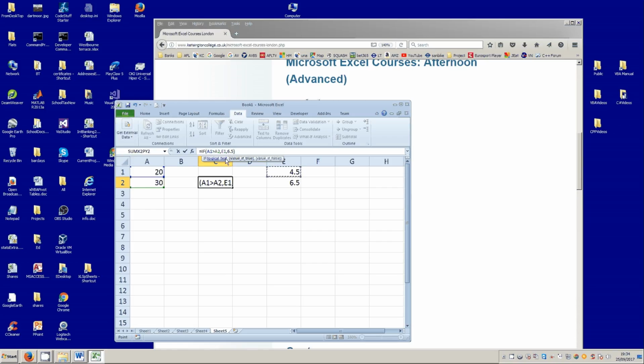I can do the same thing with the 6.5. I'll highlight that and click on that cell, and you can see now that if A1 is bigger than A2, that is bigger than that, put in E1, which is this. Otherwise, put in E2, which is this. So at the moment, is it bigger? It's not. That is less than that. So looking at the if statement, that bit goes in. That is to say the 6.5.